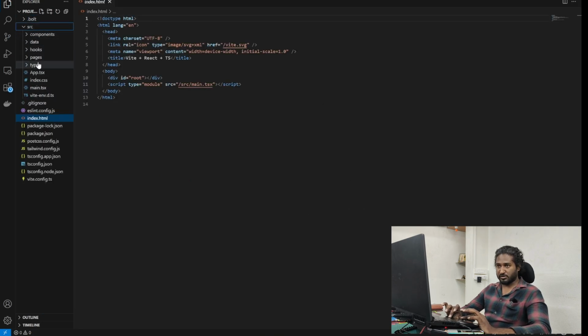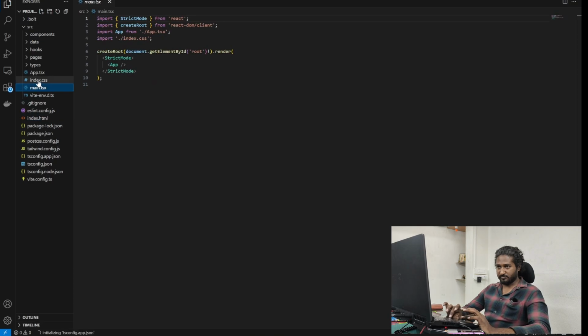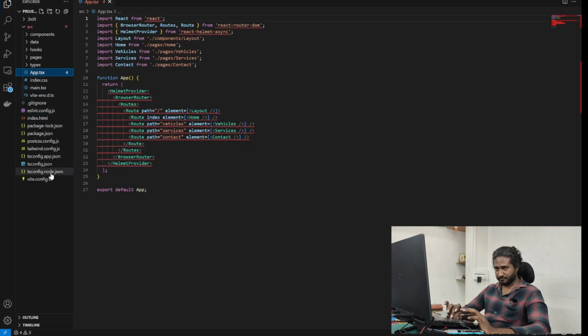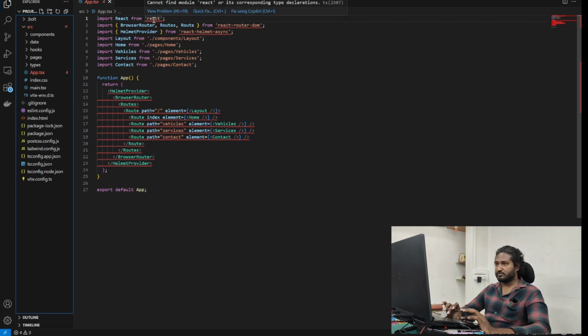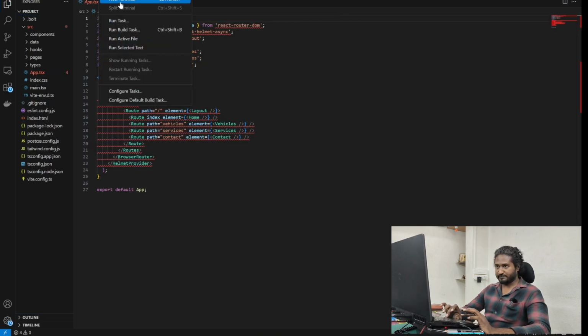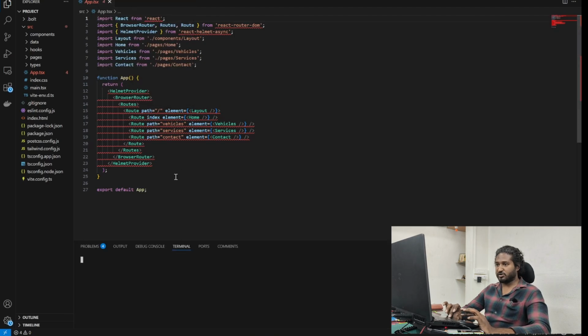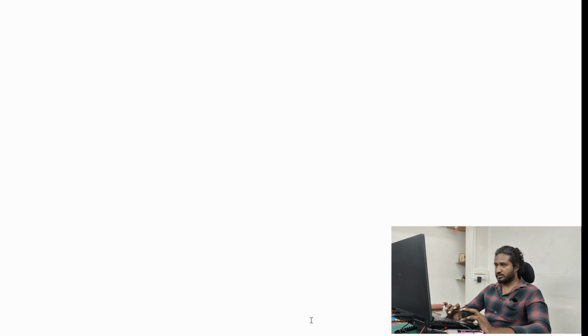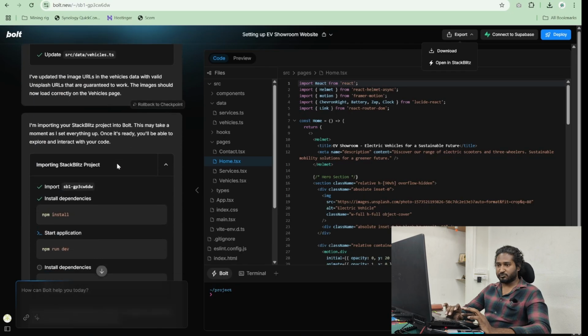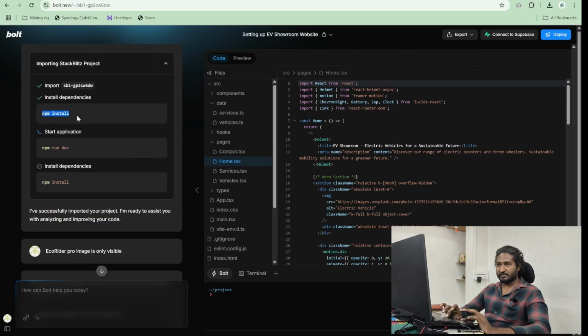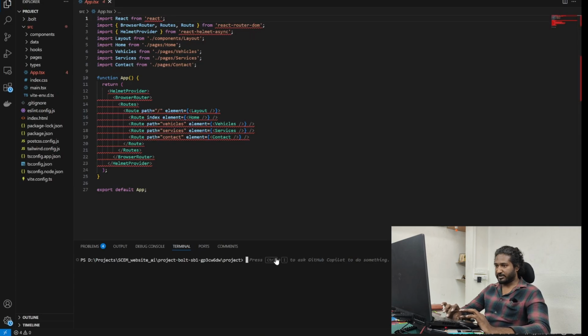So the source code, all the source code files are here, as you can see. Now let's open the terminal. Okay, I have some error, cannot find module React. You are having this issue because you haven't installed any dependency yet. Let's go here, and if you notice here, npm install. So copy this, and inside the terminal, inside the project folder, you can just paste npm install.